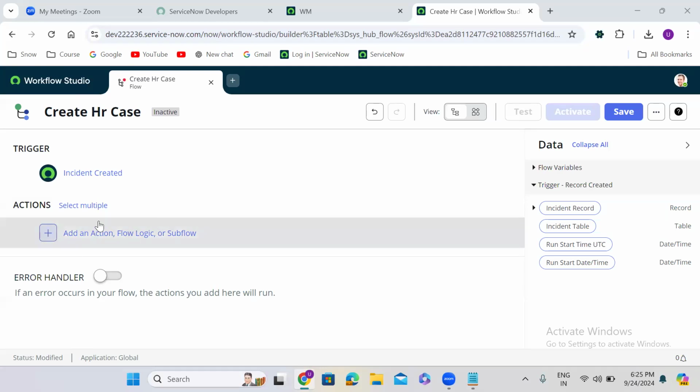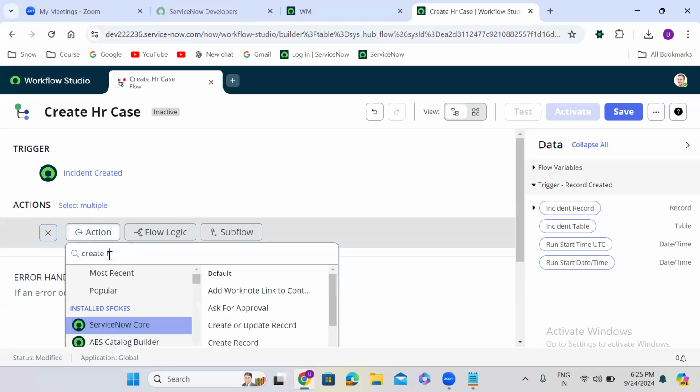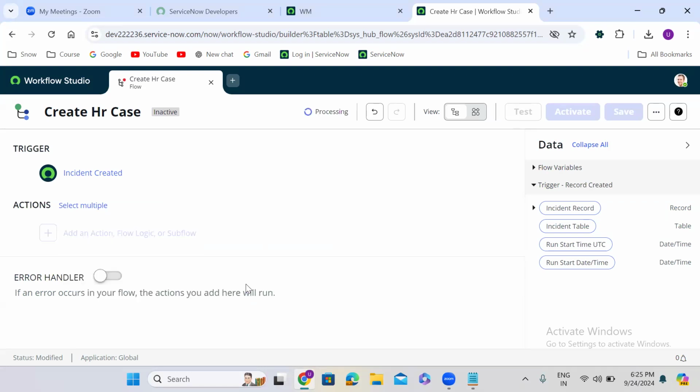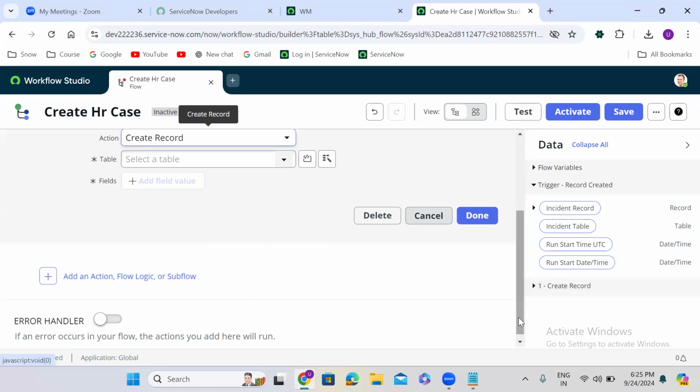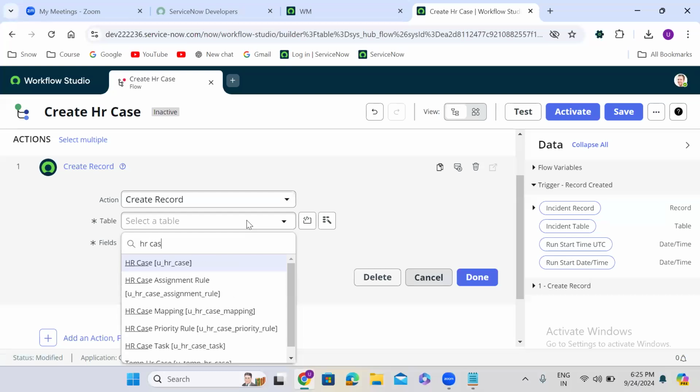Guys, in the flow designer, you don't have to write scripting. You don't have to write glide record. You can use an action called create record action. Create record action is nothing but glide record without script. Okay, create record. On which table do you want to create the record? HR case table. You will select the table name as HR case.